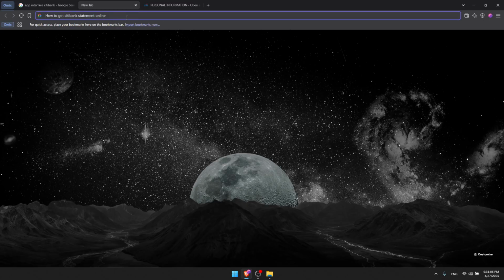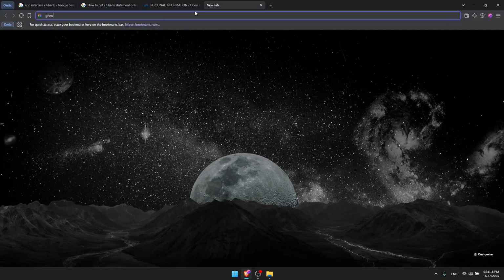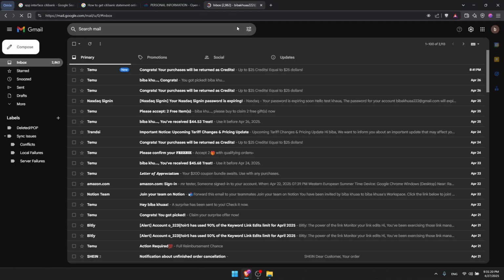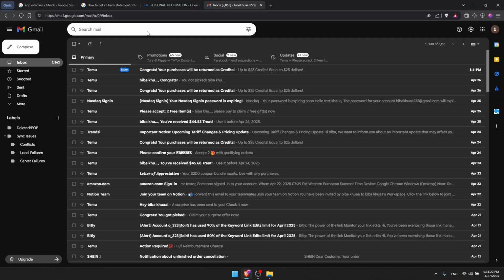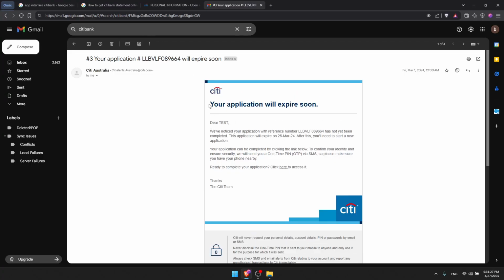Normally, statements will be sent every single month to the email that you created the Citibank account with. As an example, let's just type here Gmail, which is my email provider that I'm using. You can look for Citibank emails that they sent you. Maybe this is the email that they sent you. This is the monthly statement that they sent you.